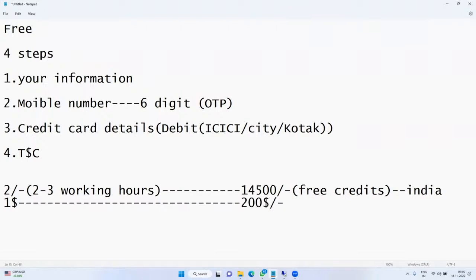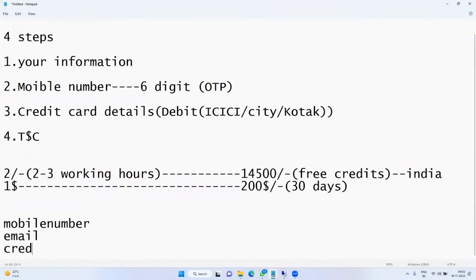Anyway, both we have to use for only 30 days. The free trial would be 30 days. After 30 days, your account will automatically be deactivated. There is no alternative, we have to create another account. So to create another account, we have to change the mobile number, email ID, and the credit card number.